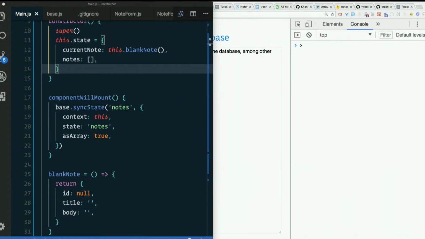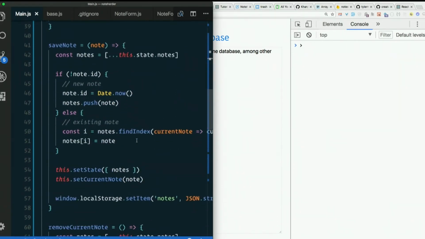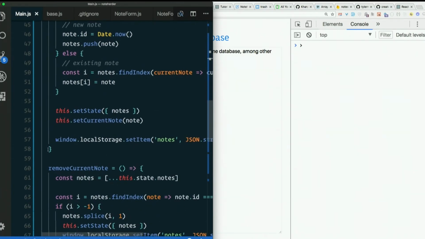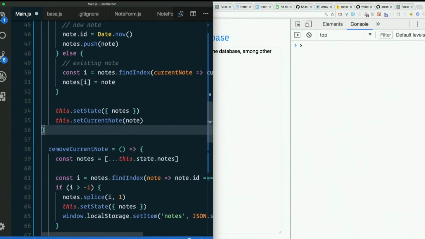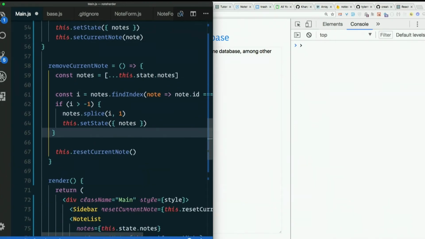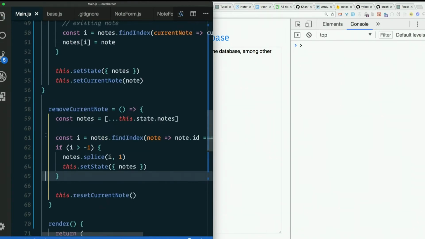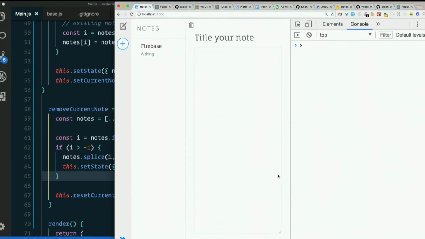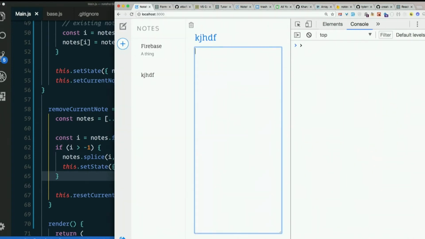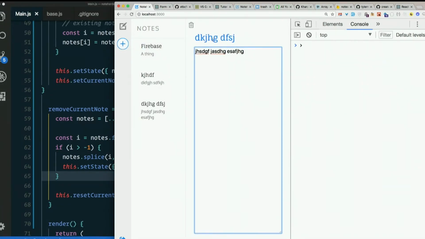Well, this is at least kind of doing that thing. I'm going to get rid of all my local storage stuff right now because we're just going to do Firebase now. So window.localStorage here I'm going to get rid of. Window.localStorage here I'm going to get rid of. All right, cool. So now I'm just Firebasing it all the time. Add another note. Does it do the thing? Seems to do the thing. Cool.